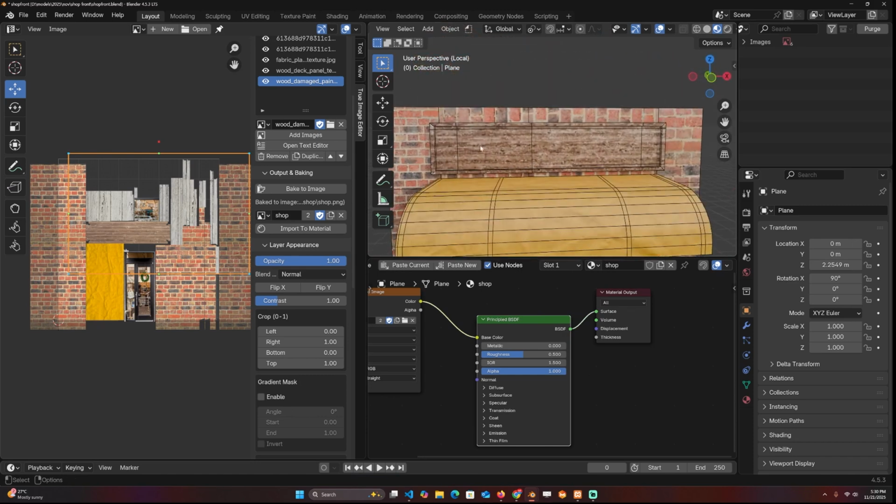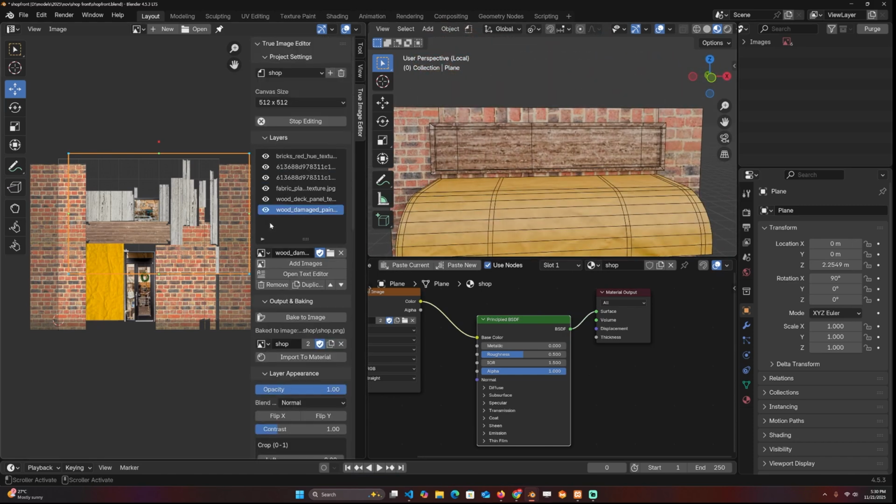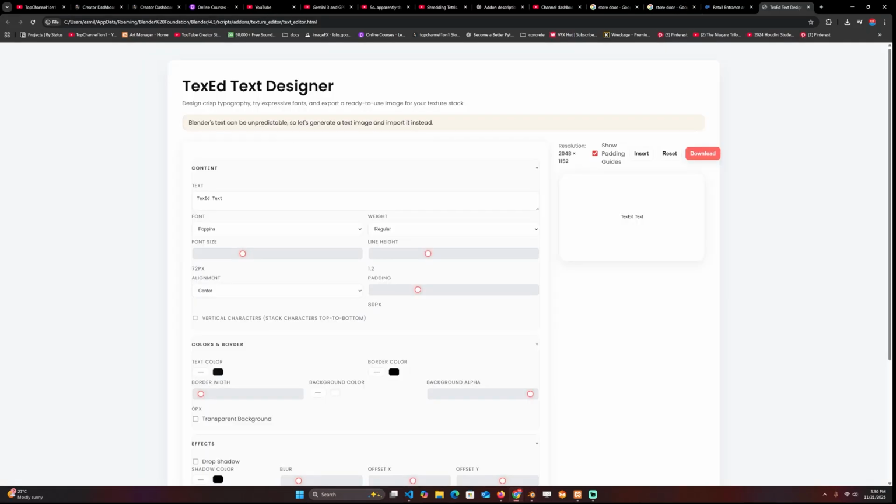Maybe you want a text here that says maybe shop. I wanted to add text editing directly into Blender, but it turned out to be a lot of work and unpredictable. So what I've done, because I still needed the text editor, I just created an editor in the browser that opens up in the browser. So when you click this open text editor, it will just open up Chrome or whatever browser you're using, and you can write whatever you want.